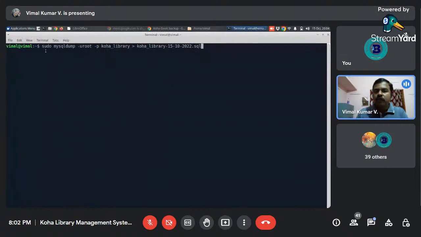See, sudo is the administrative power. MySQL dump is the command to take the backup of the particular database of Koha. Then we have to log in to MySQL, we have to log in or authorize. So MySQL has a username and password, the administrative user, that is -u. Root is the administrative username. Then -p, that is the password.